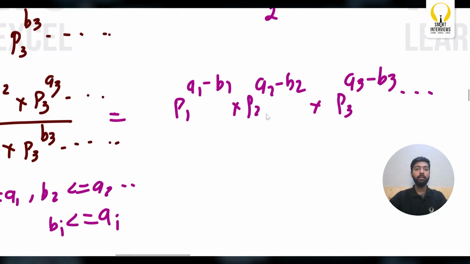Now, if a number should have an even number of divisors, that means A1 should be greater than 0 and P1 should not be equal to 1. It should be greater than 1. Only then it can have an even number of divisors. Another observation.